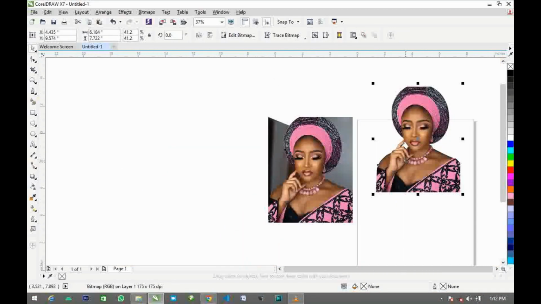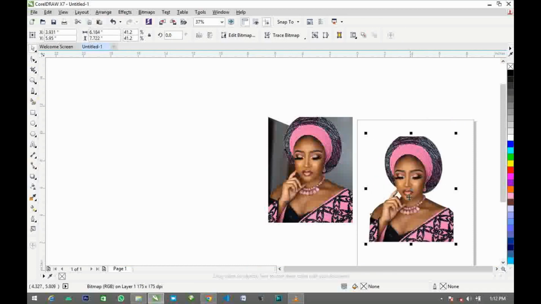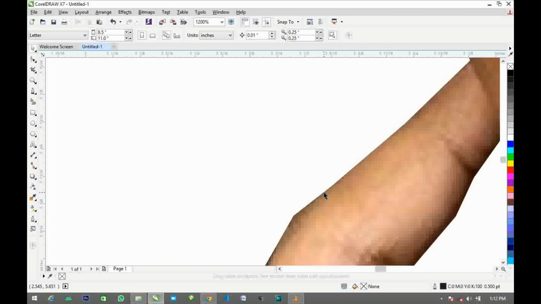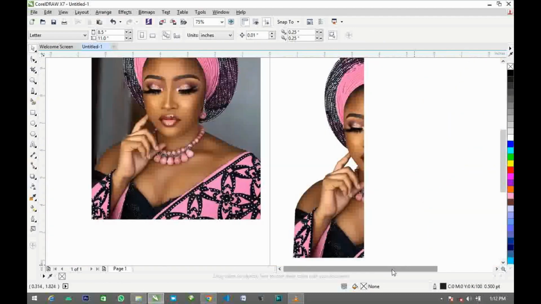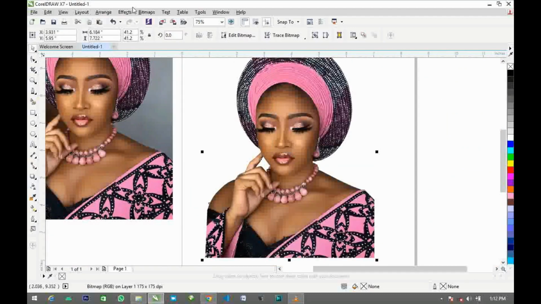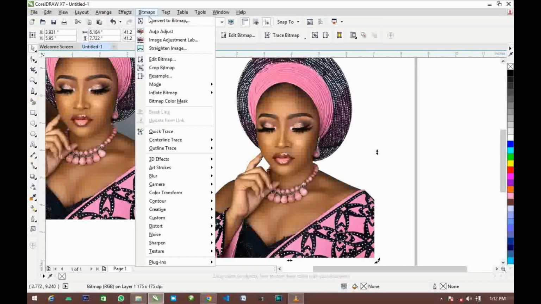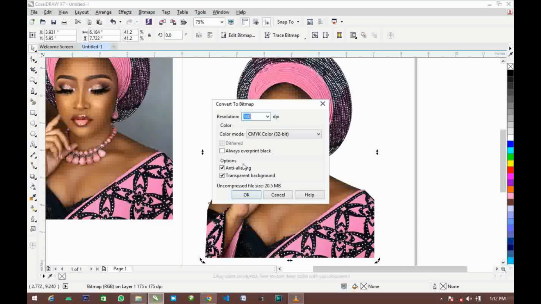This is how to remove an image background with shape tool. So we are done with it. As you can see, when you look at it very well, you see that it has a lot of sharp edges. So in order to remove these sharp edges, you need to convert it to bitmap. First of all, you select the image, you come to bitmap, you click convert to bitmap. When you convert to bitmap, make sure you select transparent background, otherwise it's going to have another white background.